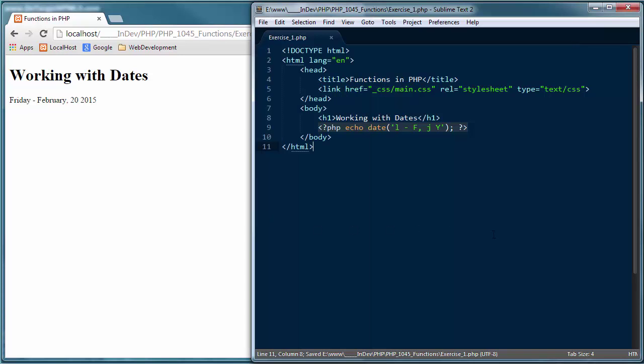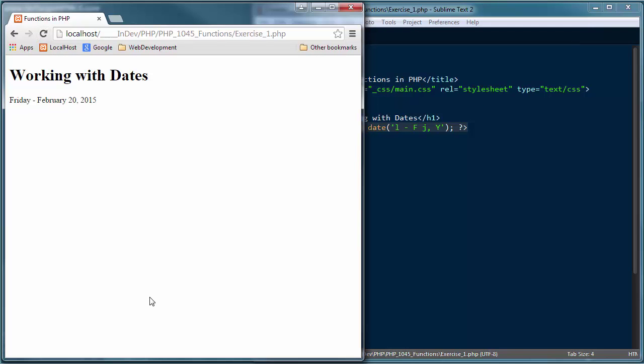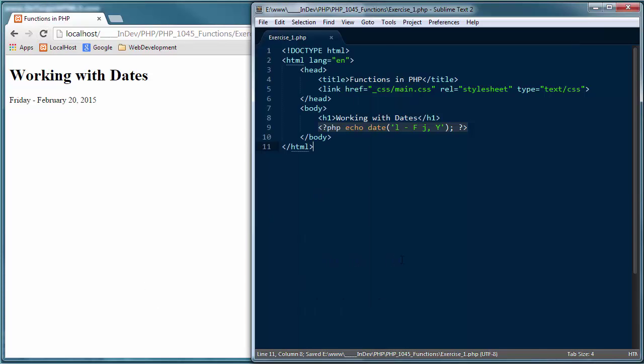If I was using this in a real live environment, I'd probably have Friday with my hyphen, February 20th, 2015. And actually my comma should be after the 20th, not after the February. Let's go ahead and pull that out. Save the change, refresh the browser, and that's probably how I would set that up if it was a real application that I was playing with.